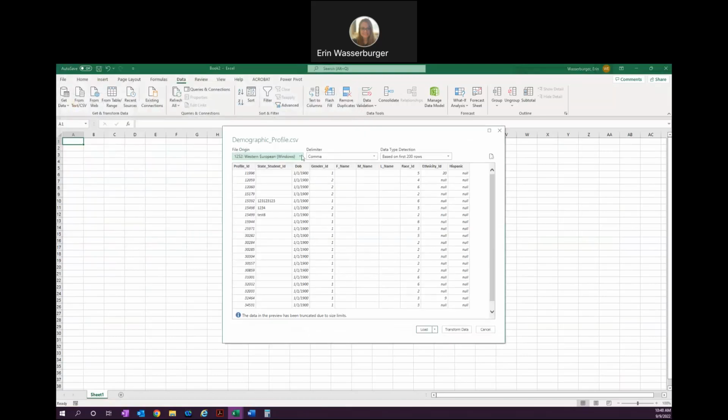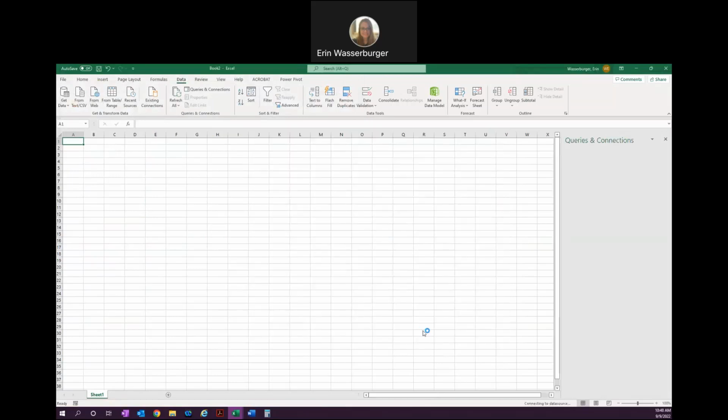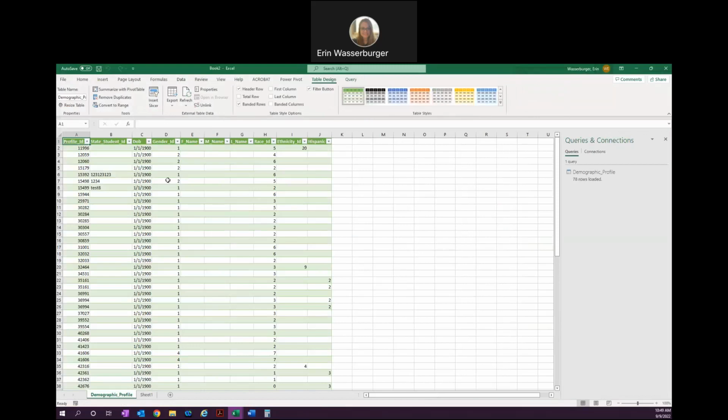And another screen will pop up with a preview. Hit load. And you can see it loaded this table. They named it what it was, so it was demographic profile, and everything that was there is now in here. Okay, so now figure out what we want to merge it to. So what I'm doing in this scenario is I want to look at the race breakdown by fiscal year.